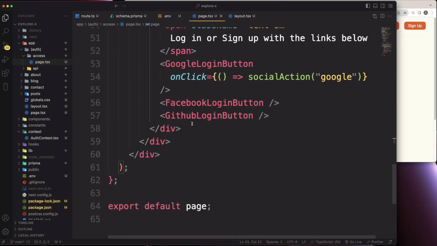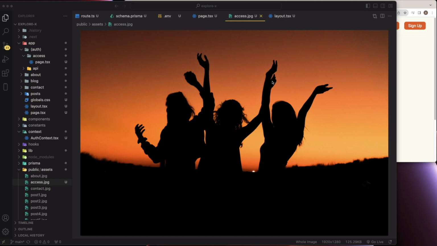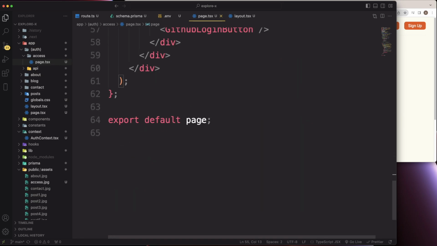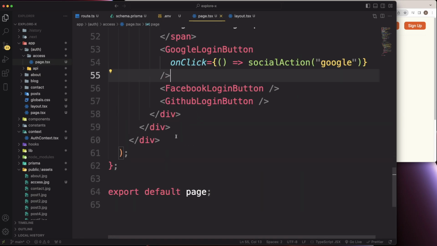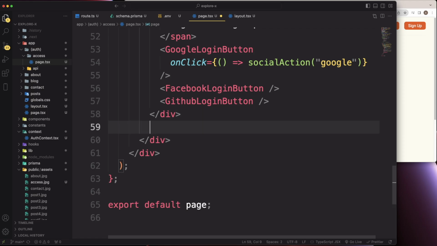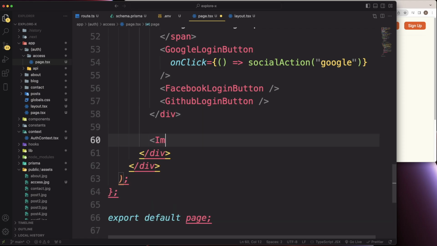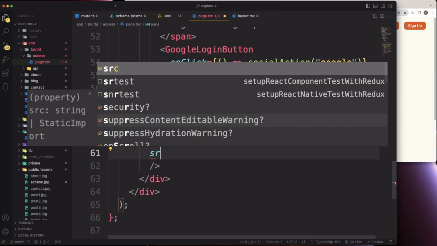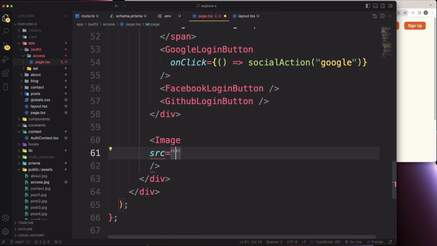All right, so let's go ahead and add our image back. Once you download the image, it should be this one here, just access JPG. So go ahead and download that and head back over to the component. And now right underneath this div here, we're gonna have an image tag from Next.js. And the source is going to be /assets/access.jpg.